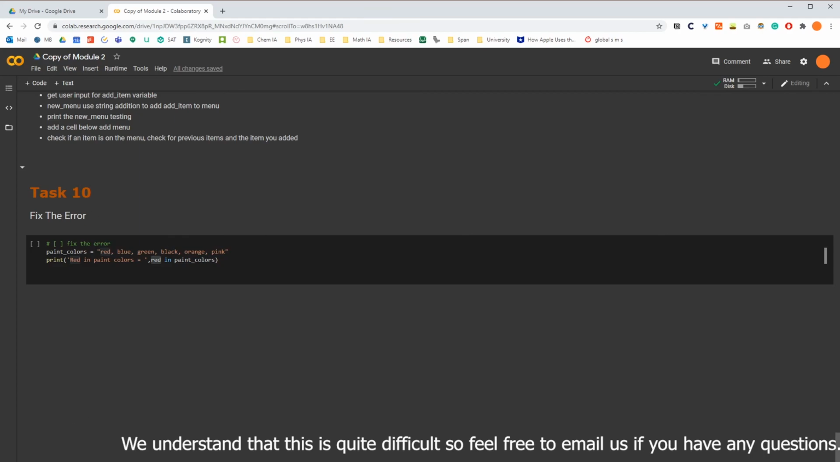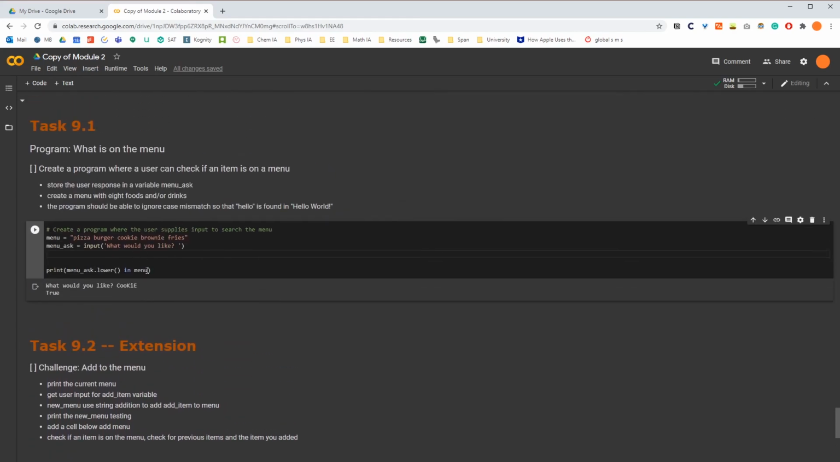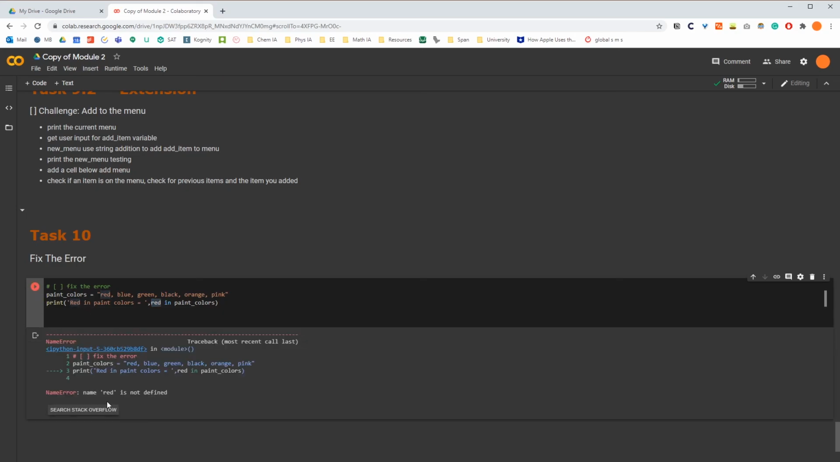Okay, so we're going to finish this notebook off similar to the other one with a quick error fixing exercise. Here we're given a code snippet where similar to the menu string, we have paint colors. And then similar to what we did here, we're testing if a certain element exists in that string. So let's run this and figure out what is wrong with it. So here it gives us a name error, and this is what's really nice about Python. It explicitly tells you what went wrong.